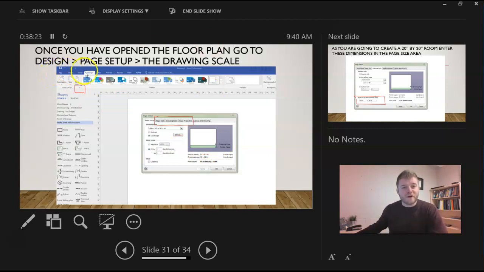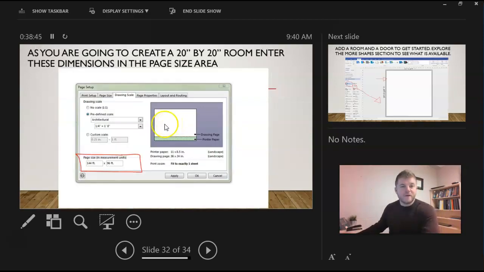Next thing you're going to do is, on the top ribbon, you're going to have a bunch of different options. You're going to go to design, and then on the top left-hand side, you'll see this page setup. If you click this little button right here, this page setup is going to show up. What you're going to do is go to drawing scale. And on the drawing scale option, this is where you're going to set your page size.